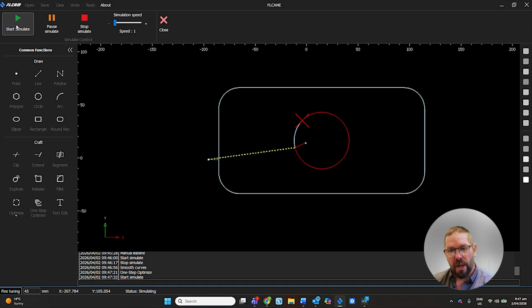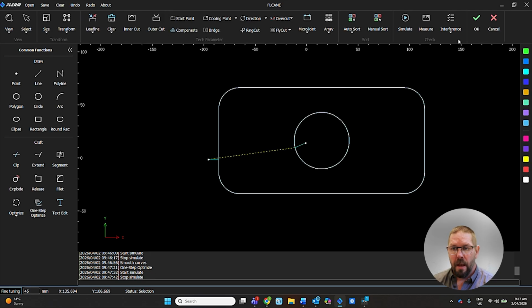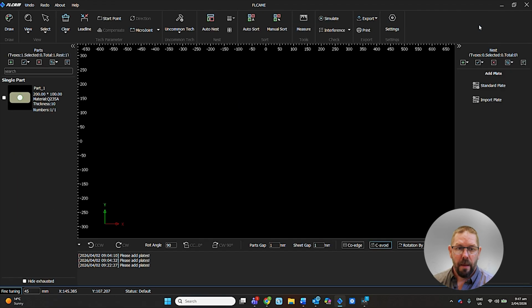So we're happy with our shape. We know it's starting and finishing in the right place. From here, we can click out of our simulation. Now, the next thing I'm going to show you is by clicking the OK button up here. It's now saved my shape as a part number.